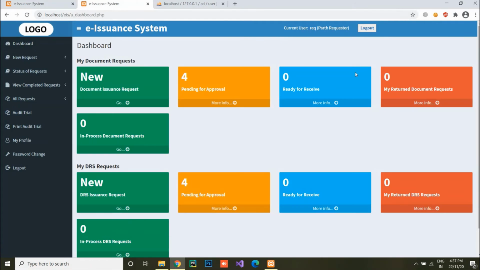I will log out from requester's login. As we can see that 4 requests are pending for approval, 4 DRS requests are pending for approval, which will be available in issuer's login. Now we will log in with issuer's account.